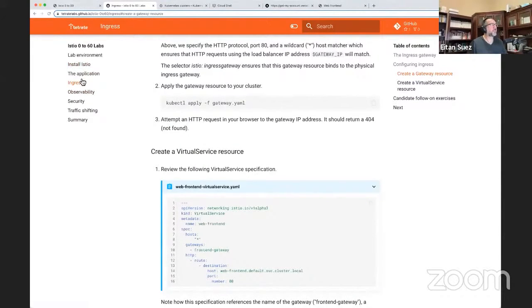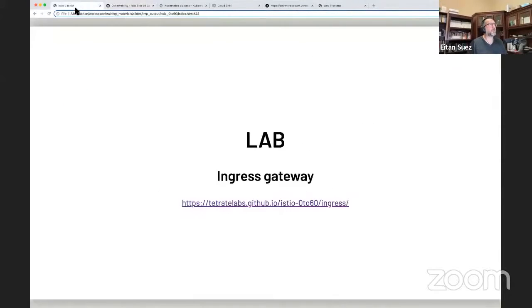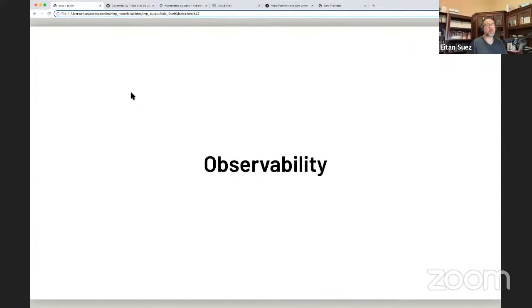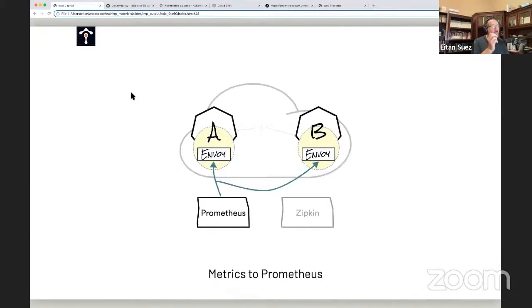So we just did ingress. The next one is called observability. And let's talk about it. I've got just a couple of slides. I think the bulk of the learning is going to be in the lab proper, not so much in the slides, but there are things worth calling out. If you remember this picture of the two services, A trying to call B, and they each have a sidecar. What do these sidecars do for these applications?